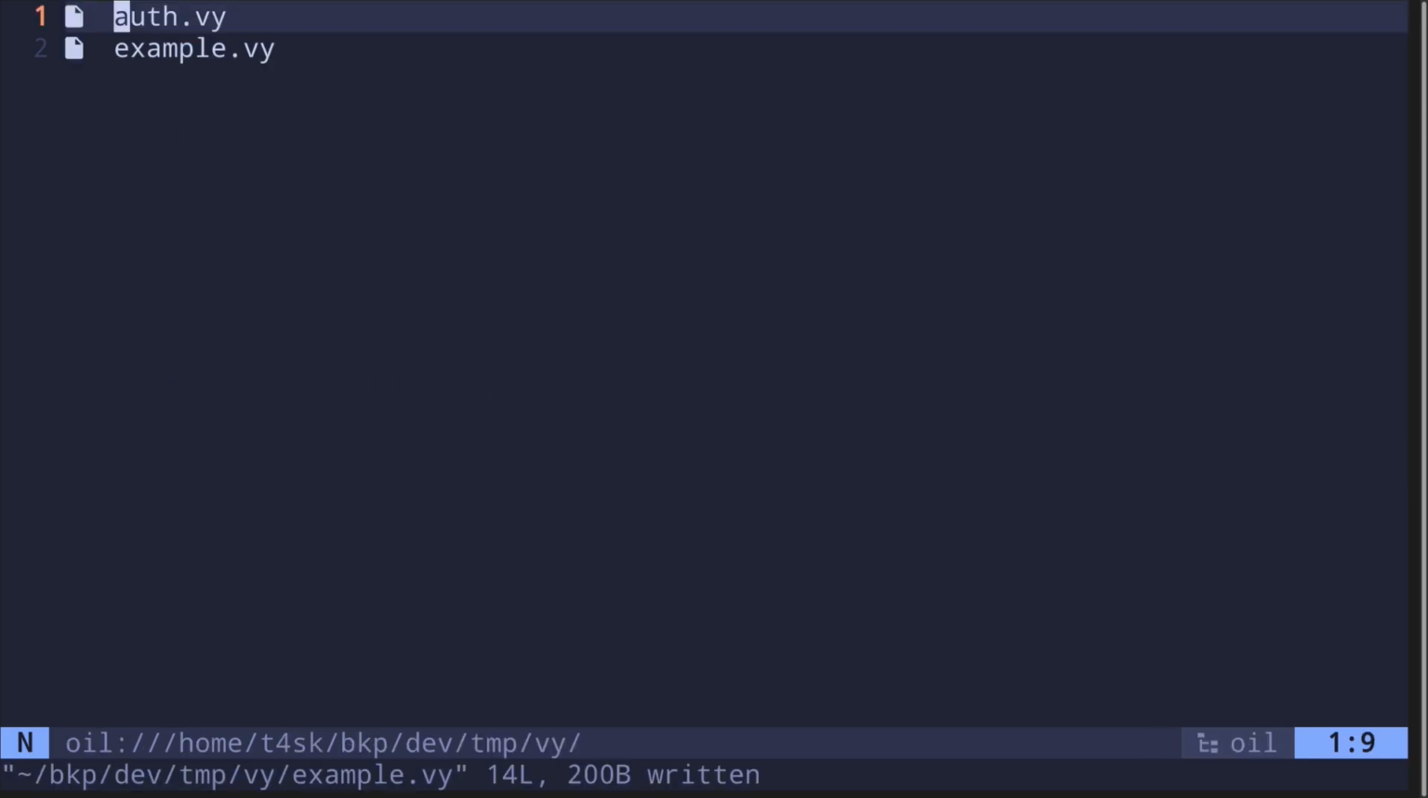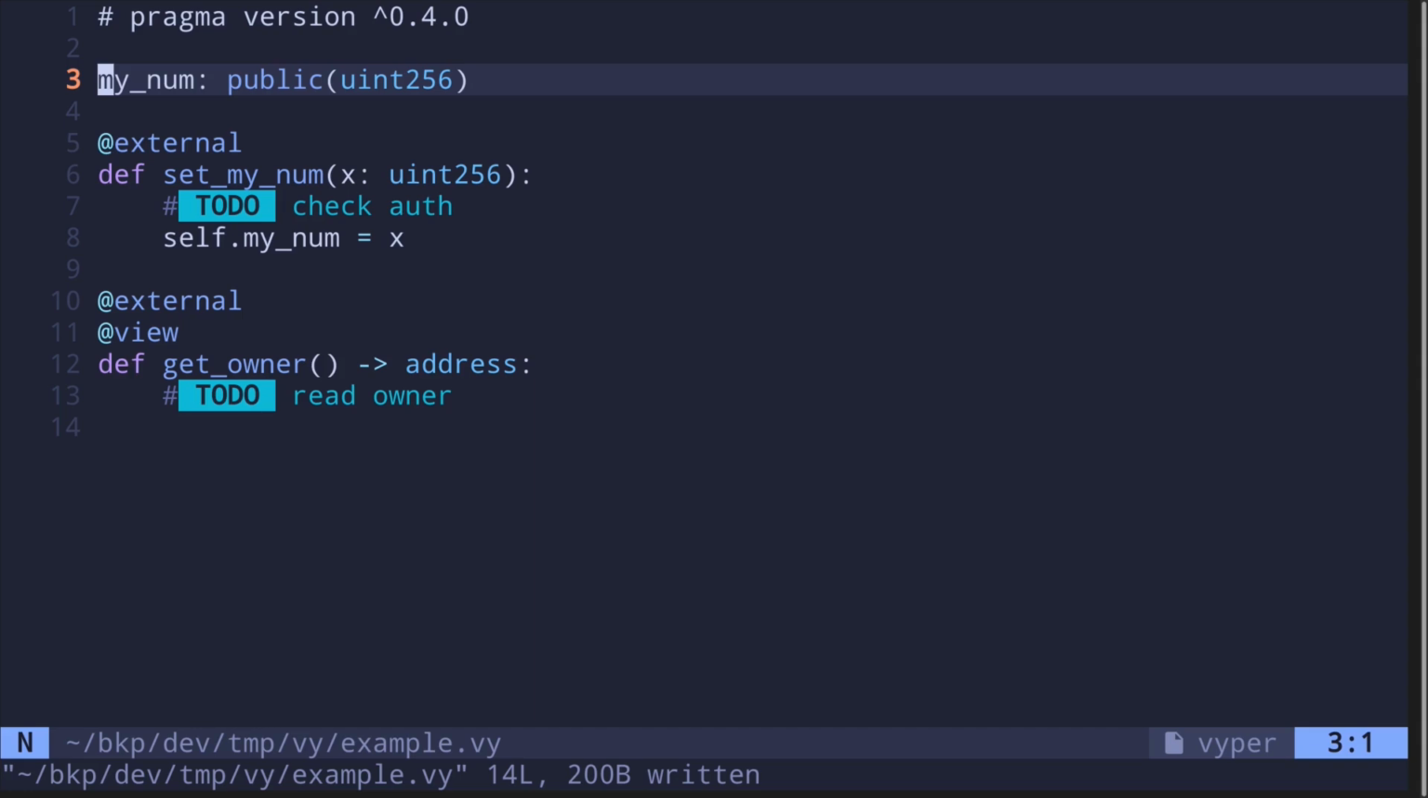For example, here I have a contract called example, and inside it has a single state variable called mynum and a function called setMynum. And I want to make sure that only the current owner of the contract can set mynum. So here I want to implement authorization, and let's also say that maybe I want to get the state variable owner. So here I have a function called getOwner, which will read the current state variable called owner.